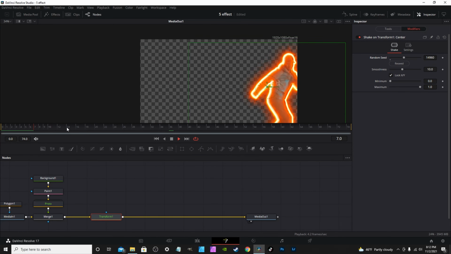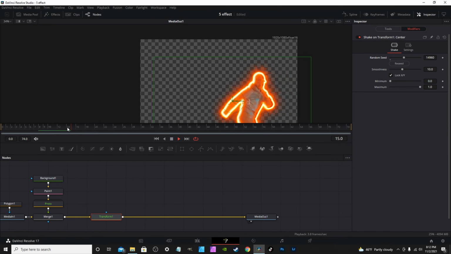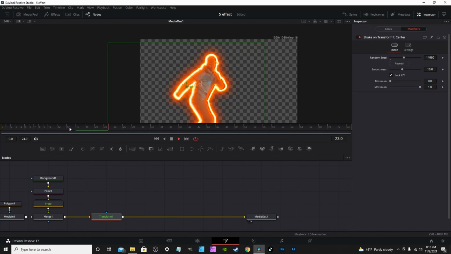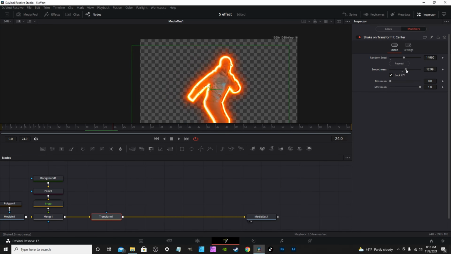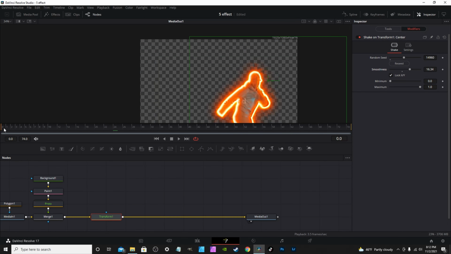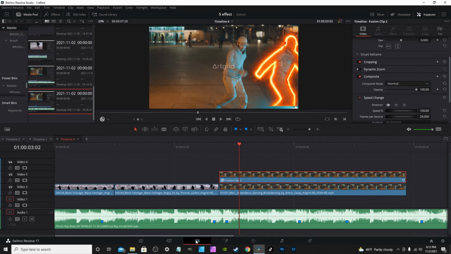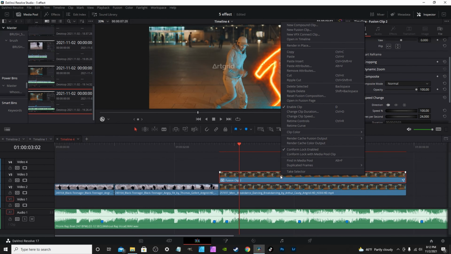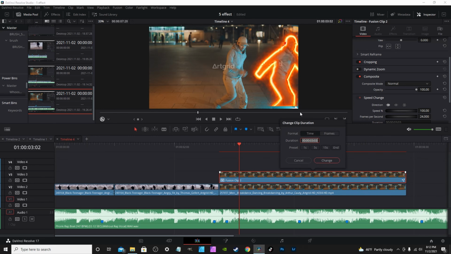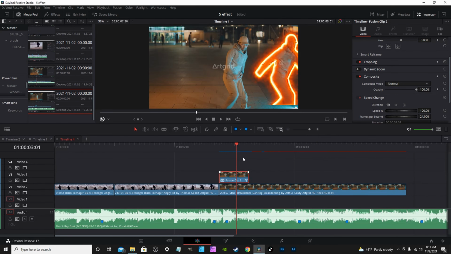Actually, I think I forgot something. Yeah, I did forget a step. As you can see, the random seed makes it kind of jump around, and the smoothness makes it jump around a little bit. But the step I forgot is to change the frame duration. So we're going to go back into the edit tab, right click, and change clip duration, or hit Control D, go into frames, and make it 12 frames long. Just type in the number 12 and hit change.